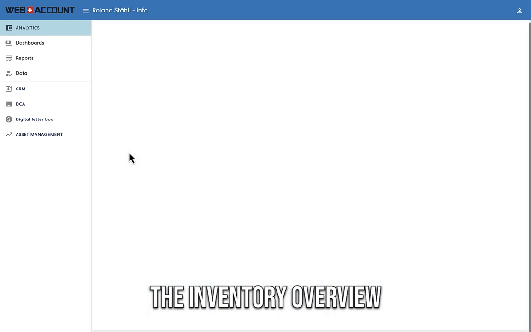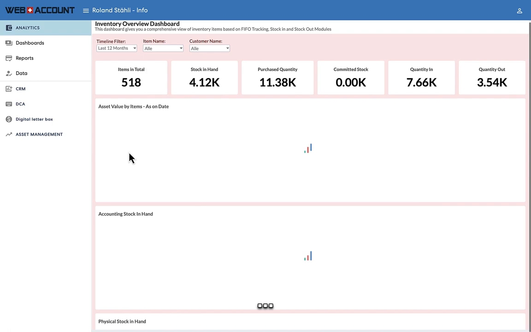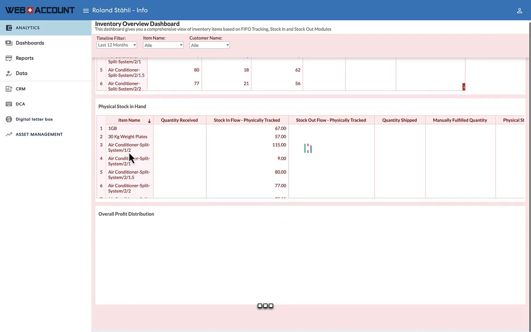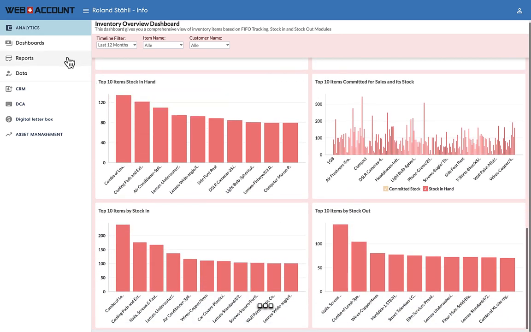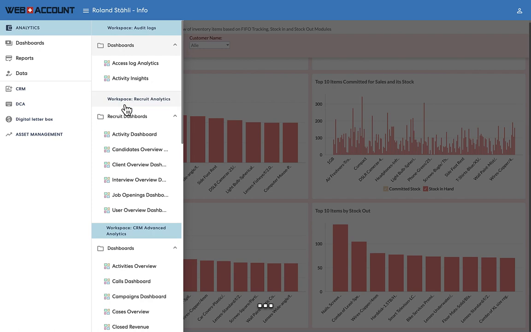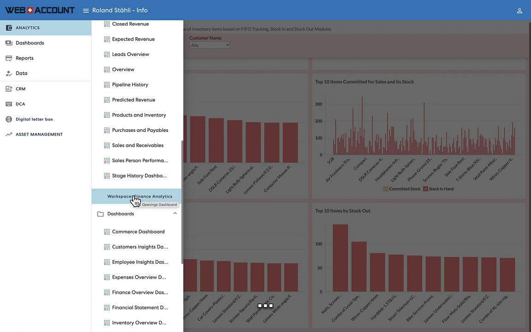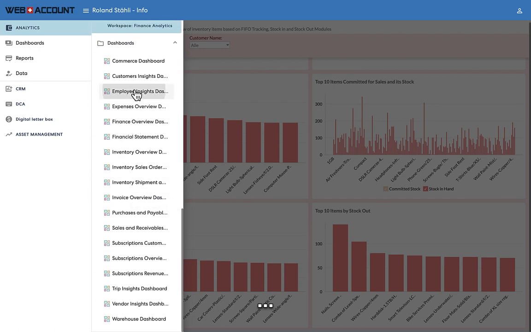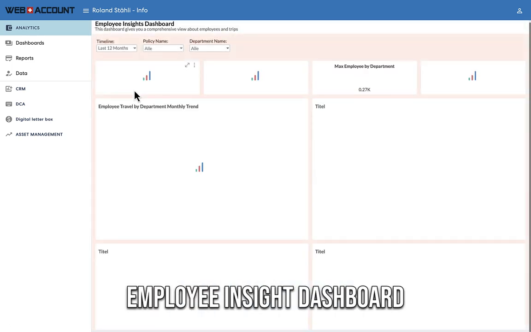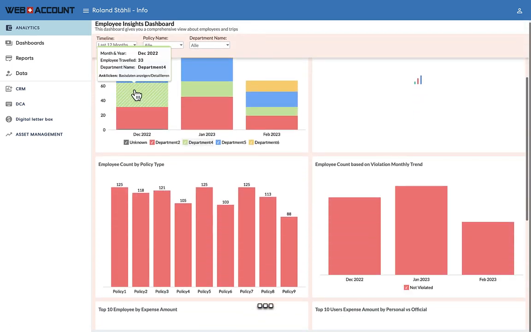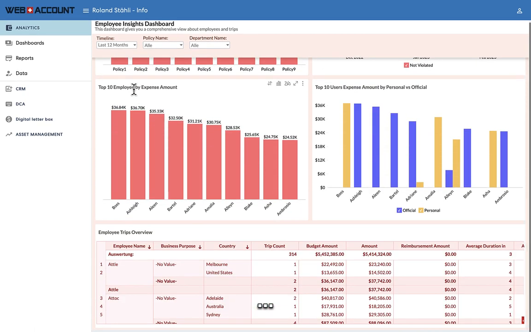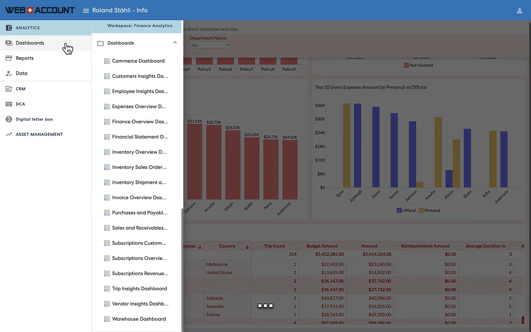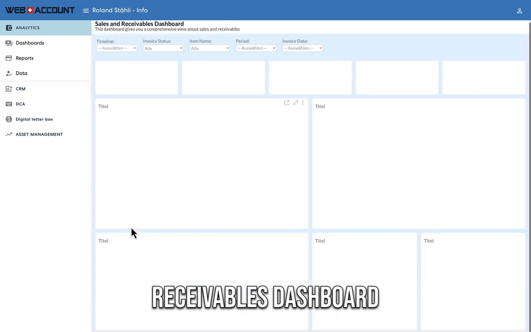We continue with the inventory overview dashboard. Next, we select the employee insight dashboard. And continue with the sales and receivables dashboard.